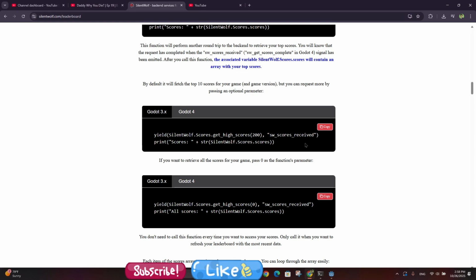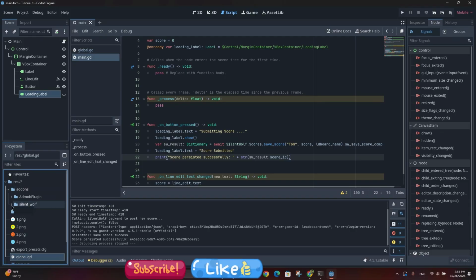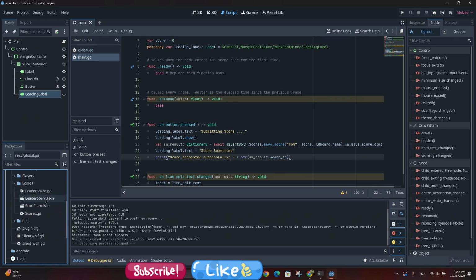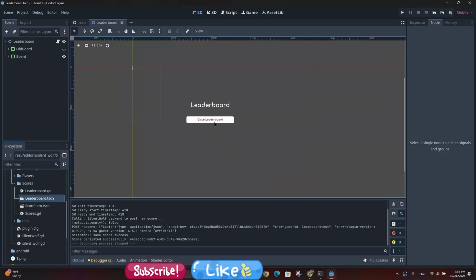Let's make the leaderboard. For that, let me get back here, and we have already got the built-in Silentwolf leaderboard. That might not work for everyone, but we'll just look at how it looks. So let me just click on this addons folder, and after that, inside the Silentwolf folder, there is the folder called scores, and if I click on the leaderboard.tscn, let's switch to the 2D view, and we can see the leaderboard here.